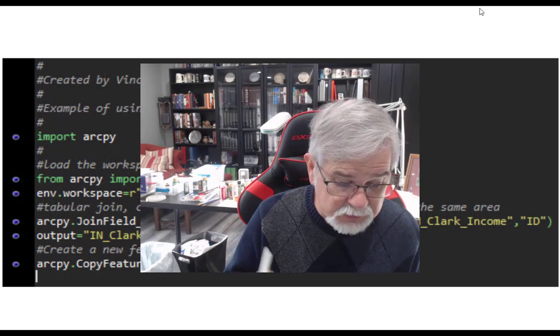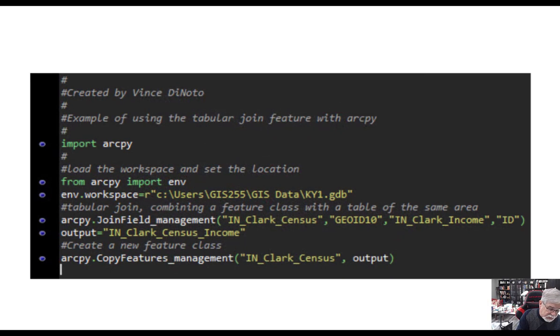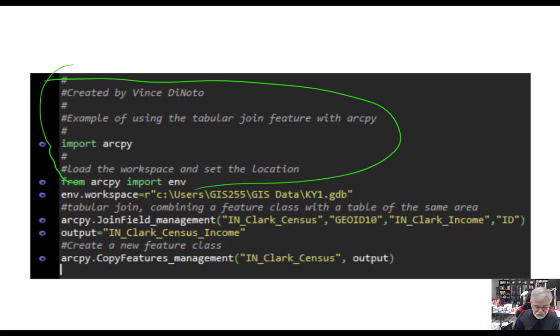So again, this is tabular join. The stuff up here at the top is the same as we've seen before, all the way down to here. So that whole area is the same. Comments and importing. We're using the same geodatabase as we've used for some other examples. So the geodatabase's path is to KY1 geodatabase. And then the first command is actually the join field command, which is the tabular join.